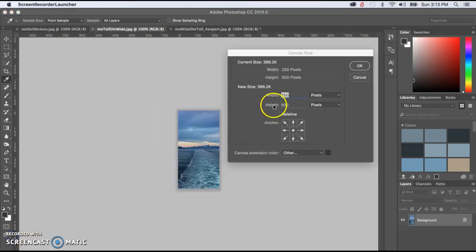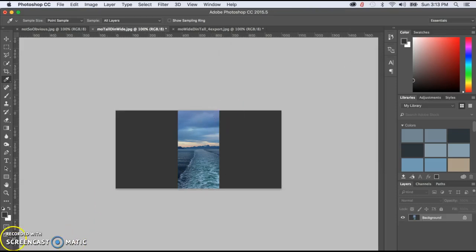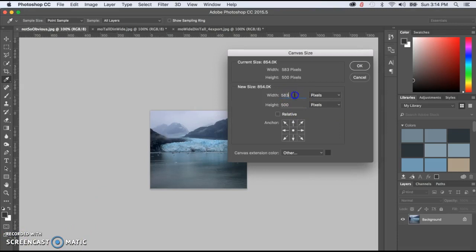In the case of a super tall image, we're going to have the height matched, and we're just going to change the width back to 1,000 with our color in there. It's going to look something like that. And then for this last one, it was the width again that was off.